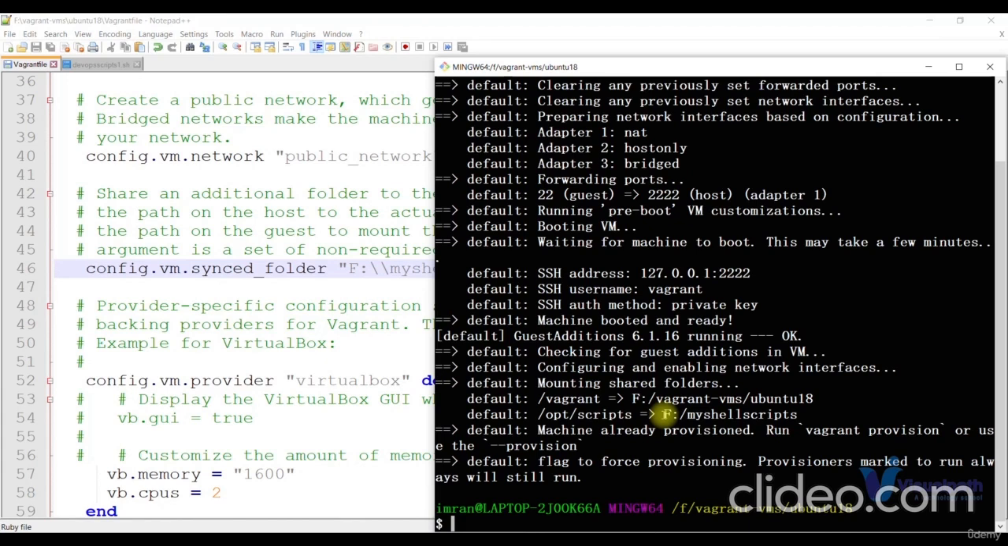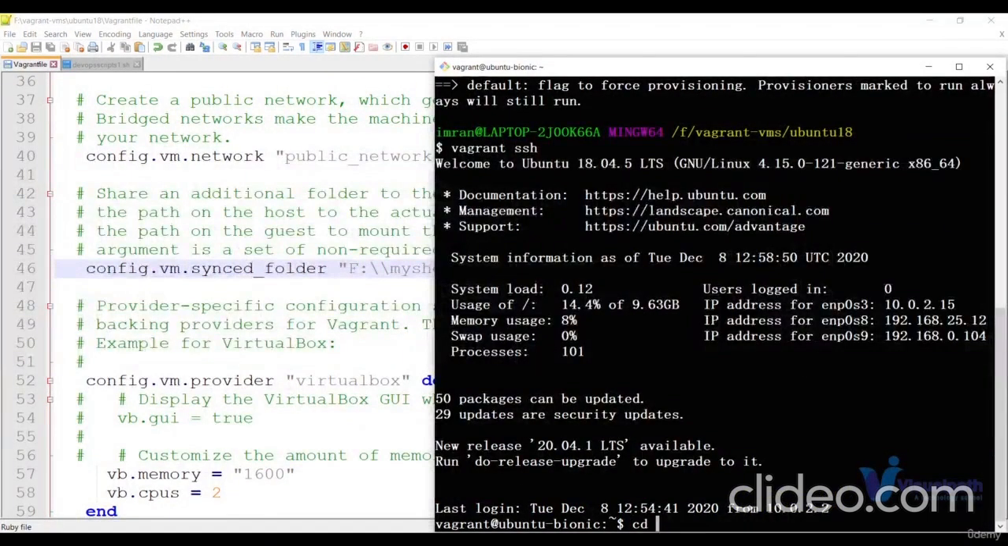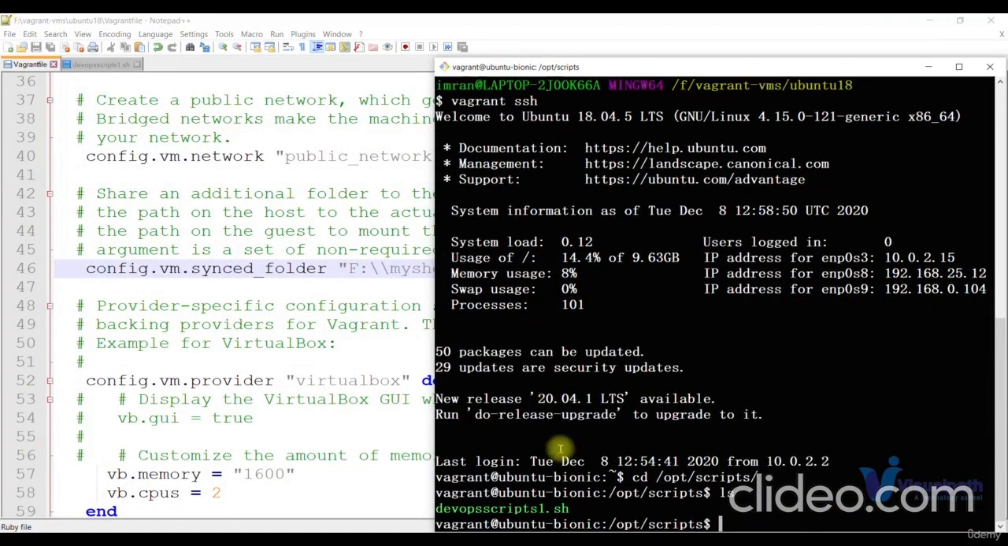Right, so you can give an absolute path or a relative path based on your requirement. And now I'm going to log into the VM and get into this directory. cd /opt/scripts, and we should see our script there. Now whatever I put in this directory will be preserved in my laptop, and even if I delete this machine or it gets corrupted, I don't need to worry about losing my data. And plus I can use a graphical editor if I'm writing scripts.